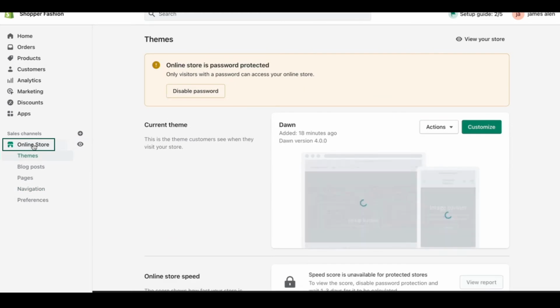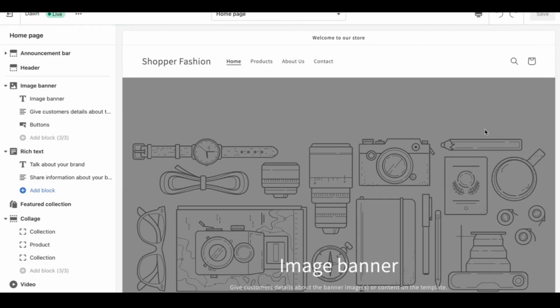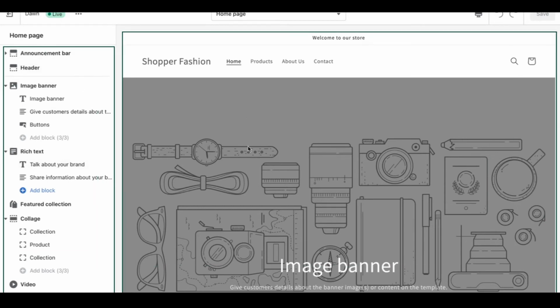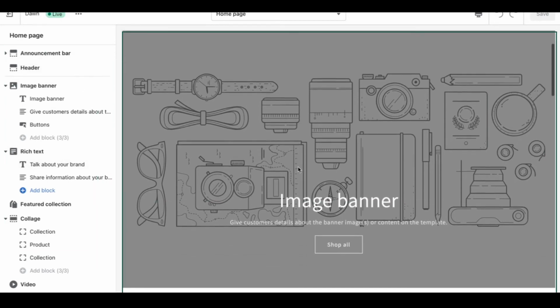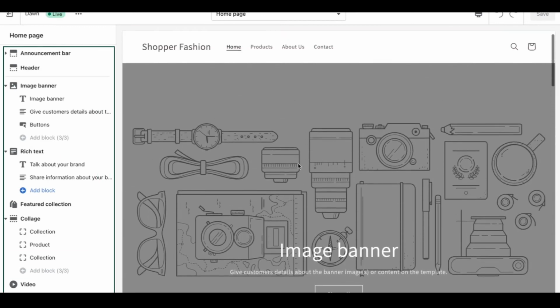Just click on this Online Store. Here this is a customizer. Click on this, and this is the customizer that Shopify provides us. You will see it has two sections, right hand side and left hand side. On the right hand side you can view the website as you see it on the front end, and on the left hand side you can see the sections that Shopify provides you.